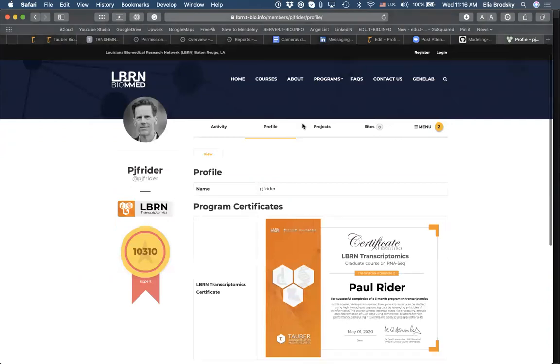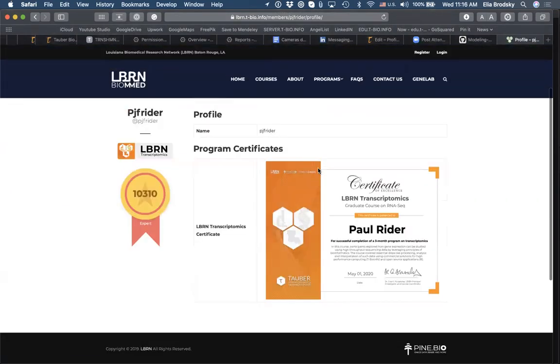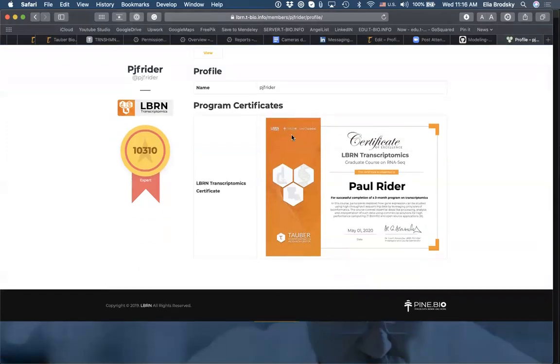So you will get a certificate that looks like this, and this certificate will be good for 12 months. We do ask that you complete at least 3 courses, and if you get over 10,000 points, you will get a certificate of excellence for doing exceptionally well during the program. We do have a few people like that.